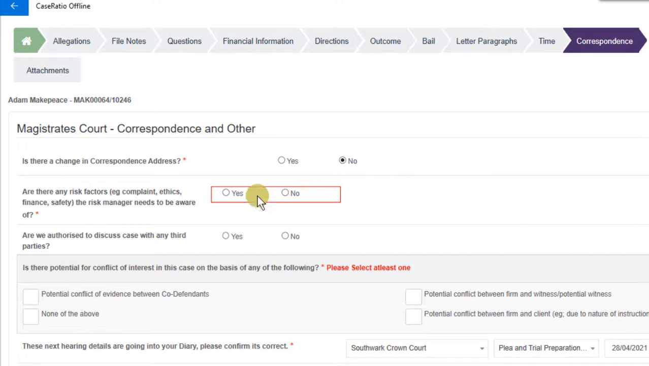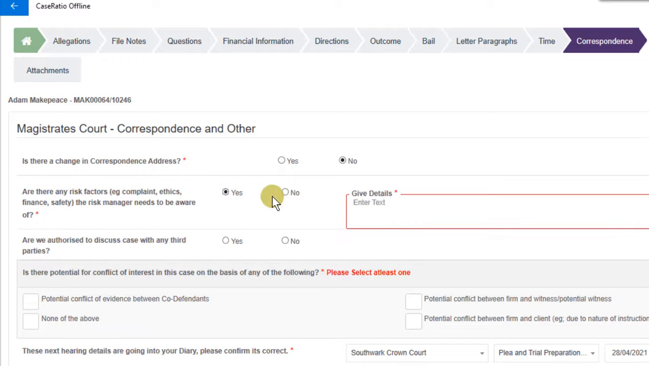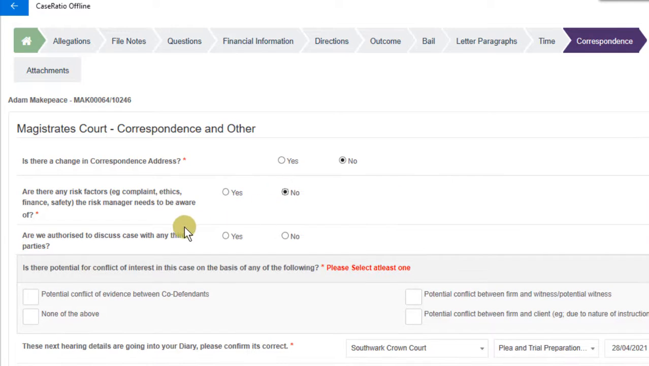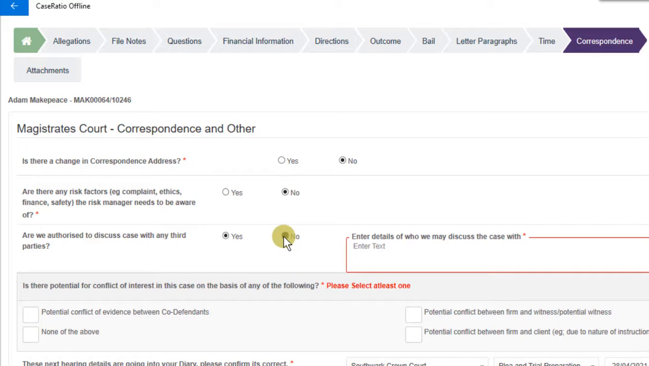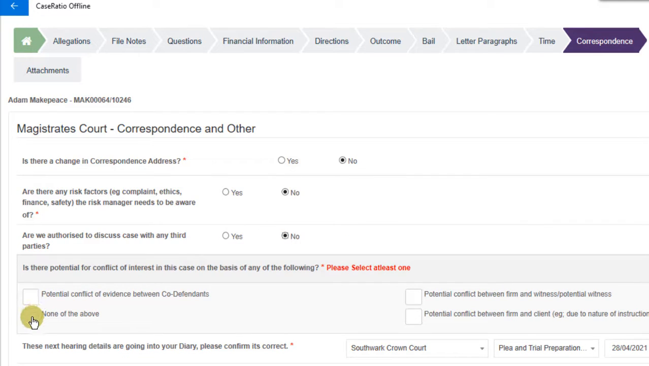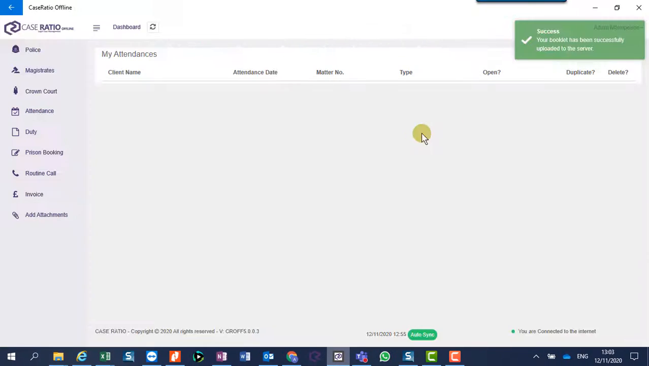Again, we repeat the trick with regards to the risk, so either yes or no, and then details if yes. Again, about conversations with third parties and the information, and again updating the information regarding conflict of interest. So provided we captured all that information, then hopefully we should be able to upload the first appearance booklet, and with that uploaded we'll go back to case ratio online for the next part of the process.